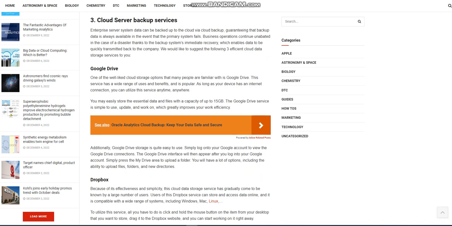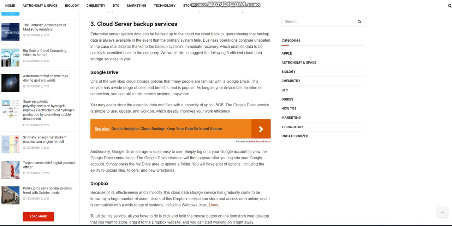3. Cloud Server Backup Services. Enterprise server system data can be backed up to the cloud via cloud backup, guaranteeing that backup data is always available in the event that the primary system fails. Business operations continue unabated in the case of a disaster thanks to the backup system's immediate recovery, which enables data to be quickly transmitted back to the company. We would like to suggest the following 3 efficient cloud data storage services to you.